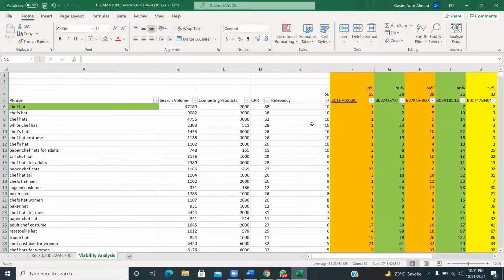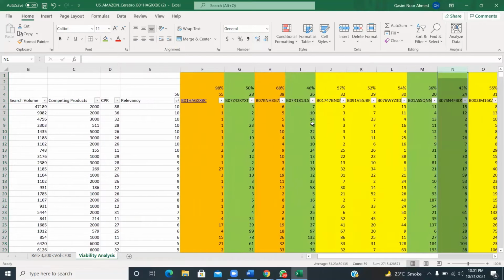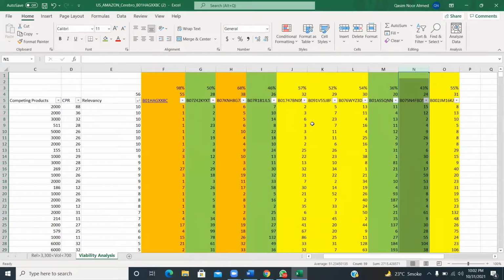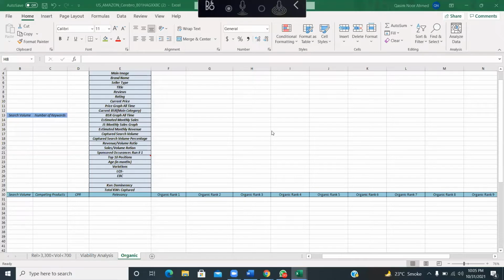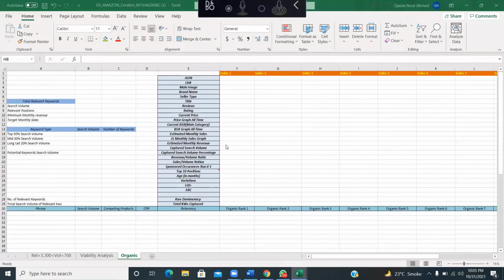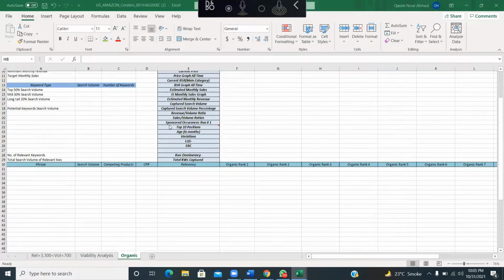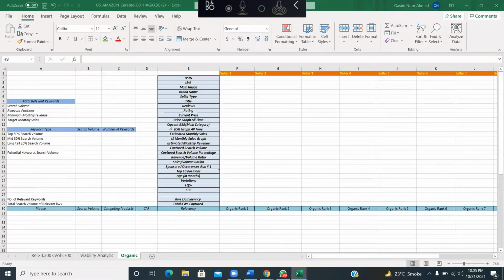After we are done with the viability analysis and have reached this stage, now we will move on to building the first sheet of the master keyword file, which we call the organic sheet. I just built this, and I'll definitely share the sheet with you guys, so you don't have to write all these things again.